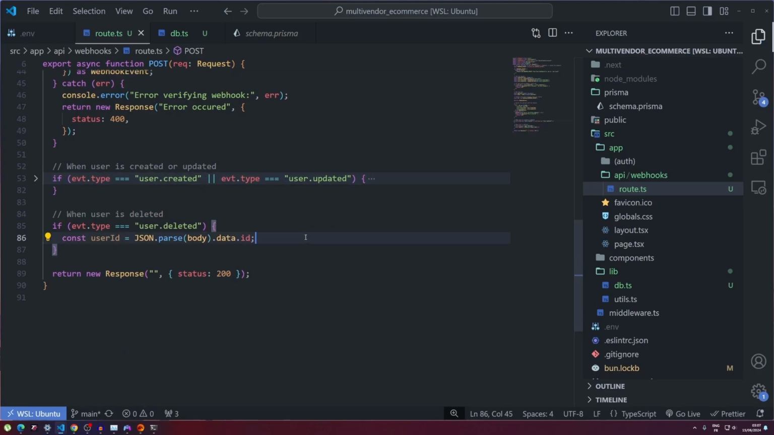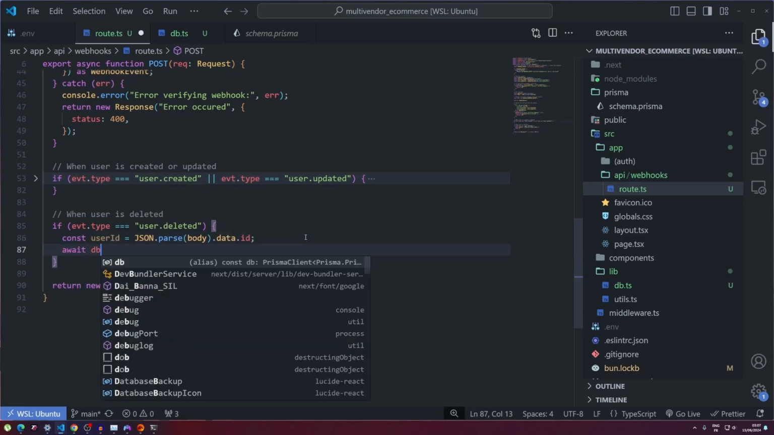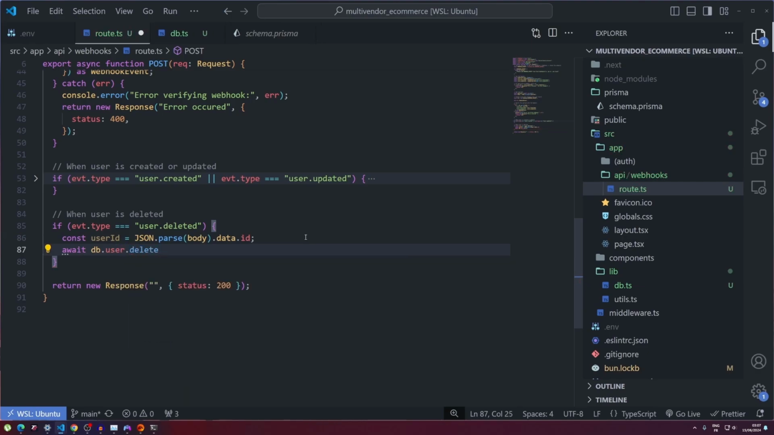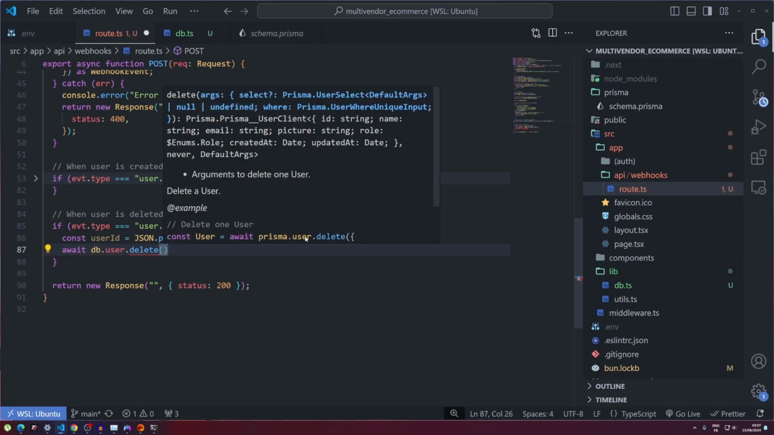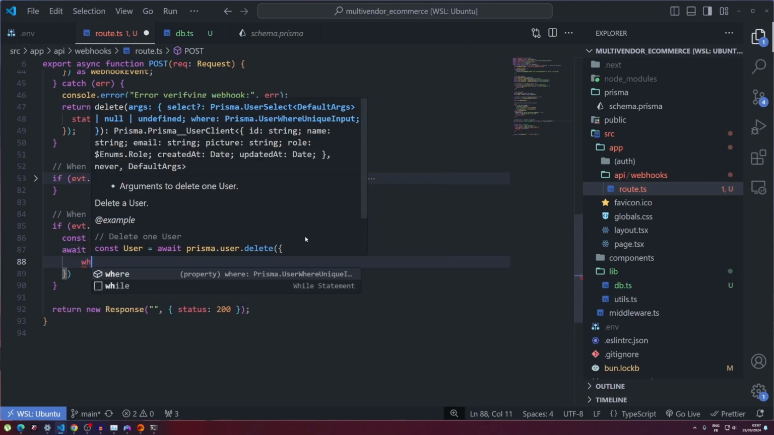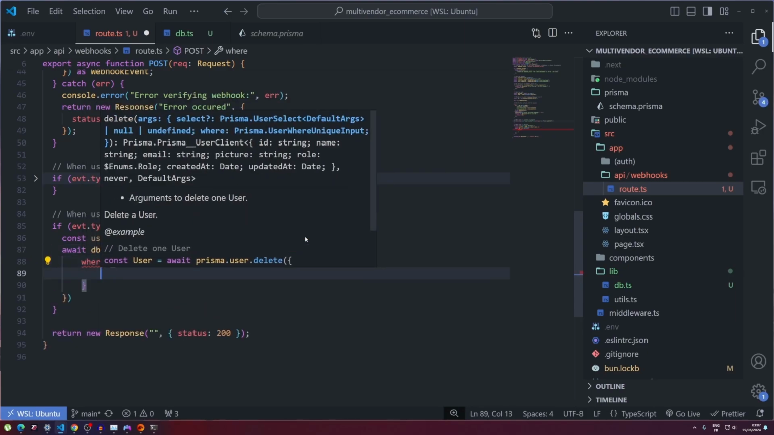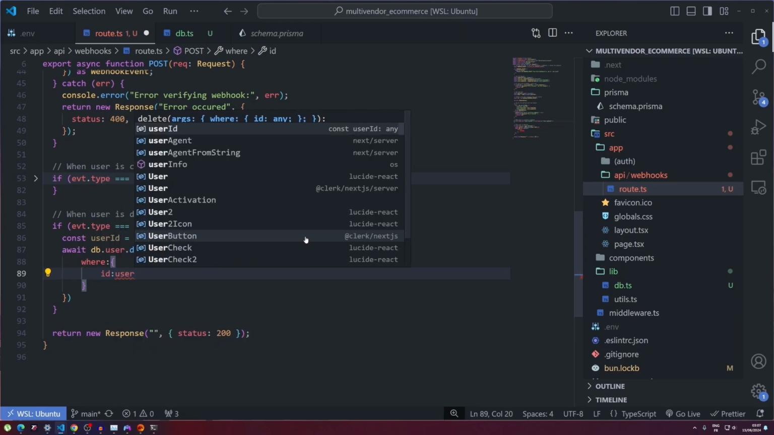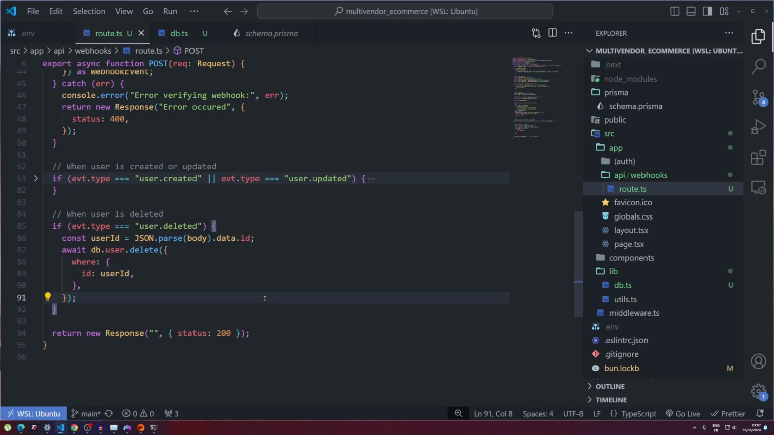So if we have it, simply we can just go await and then db.user and we can use delete. So the delete action just needs, sorry, we just need what? Okay, I don't know why it's doing this. Okay, fine, now it worked. Oh, there is a problem with my keyboard. So what user we're gonna delete? We're gonna delete the user where the ID of that user is the same as the user ID we have here in our body. So now that's it. And now we achieved that.